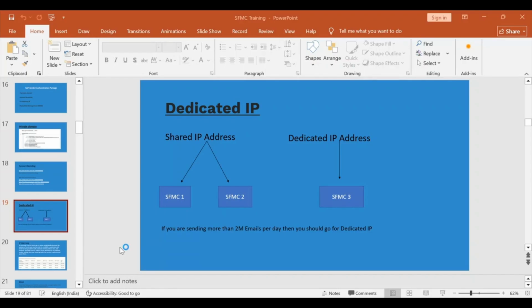You cannot control everybody. Let's say if it is the same team, then you can do it. But let's assume it is two different departments. Marketing is using the same IP, branding is also using the same, sales guys are also using the same IP. Then it is an issue. You cannot control them. You cannot make them aware that this is the law and all that. So it is always recommended to go for a dedicated IP, and especially if your send count is more than 2 million emails.